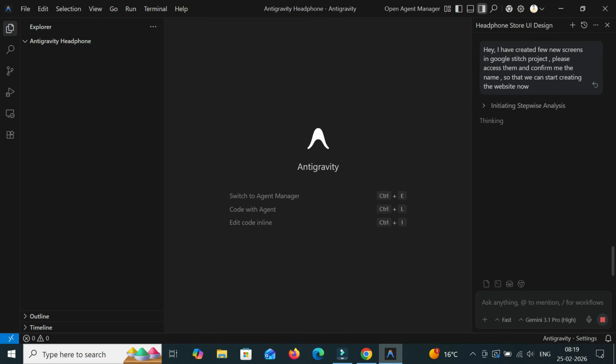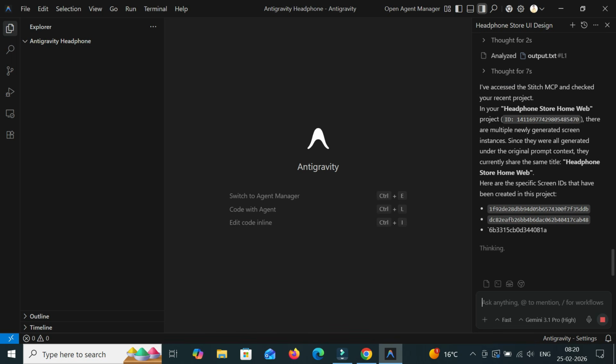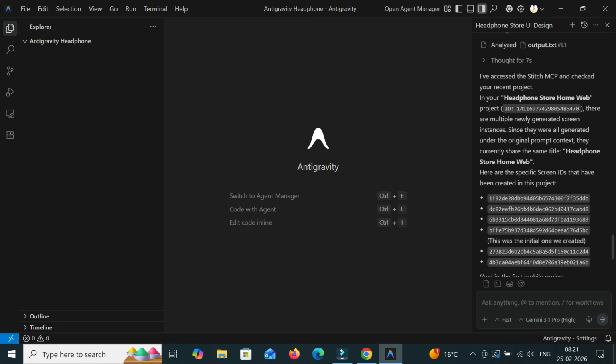So I have my designs created in Stitch. I am going to ask Antigravity to fetch this Google Stitch project and list the names for each screen, so that we can verify that Antigravity has access to all of my Google Stitch designs. Okay, great. It has listed all the project screen names.